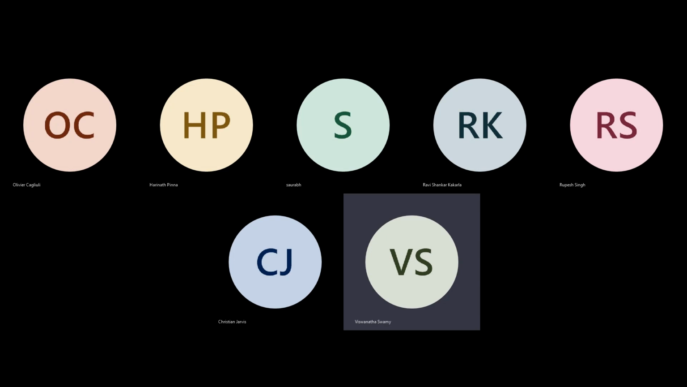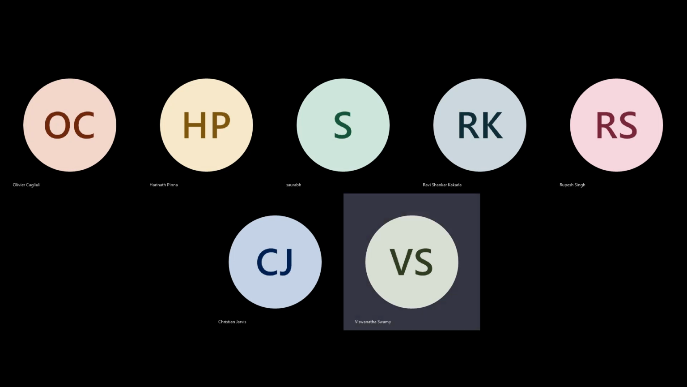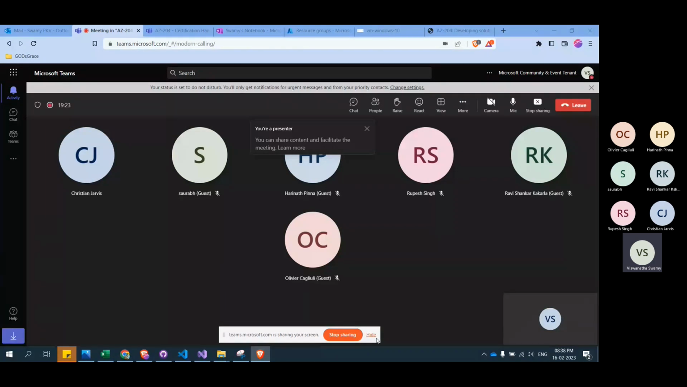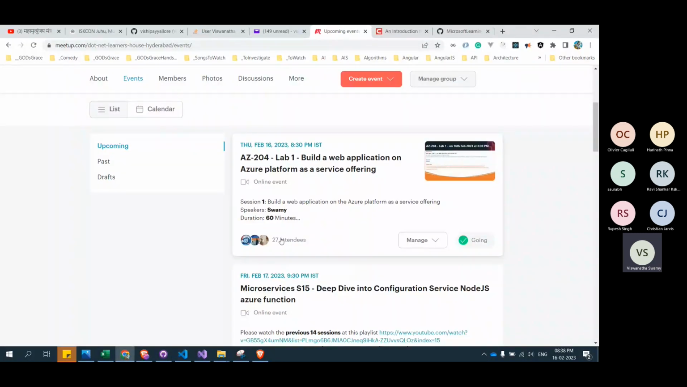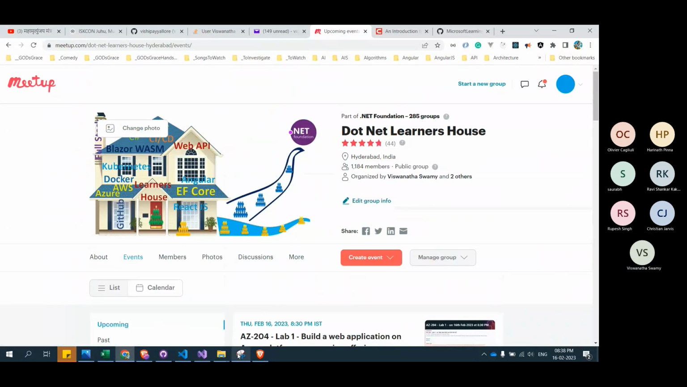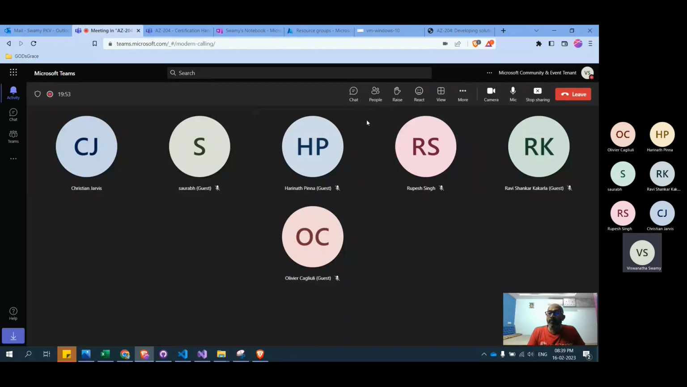I think in my meetup there are 27 RSVPs, but looks like people are struggling to join this team. That's what I'm seeing. My screen is in share. So you see there are 27 RSVPs from my meetup, and we have very less number of people here, but that is perfectly fine. Let's go and get going.